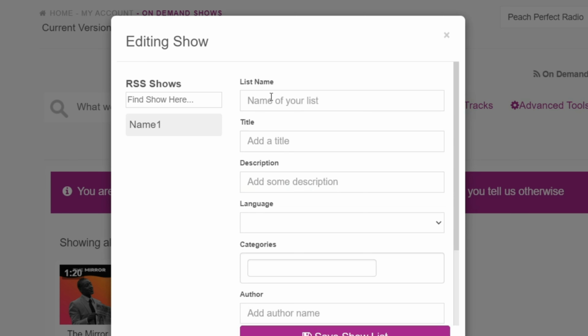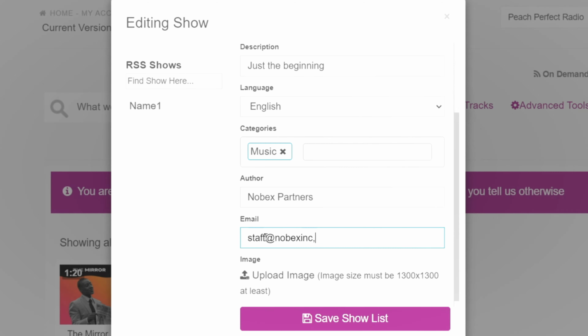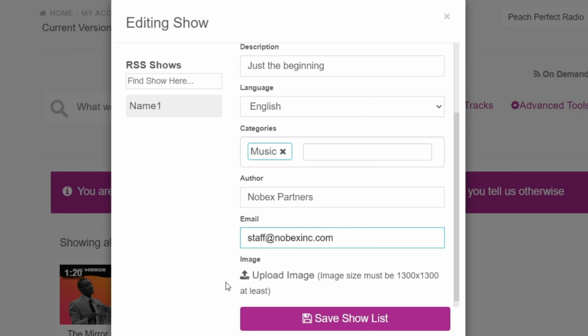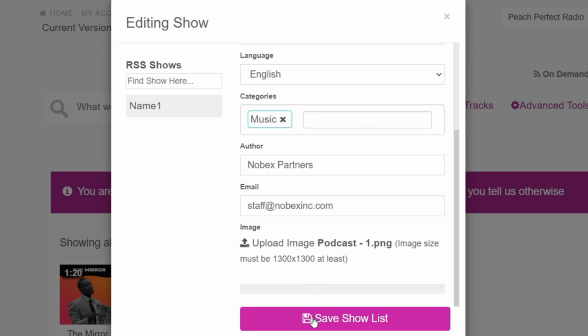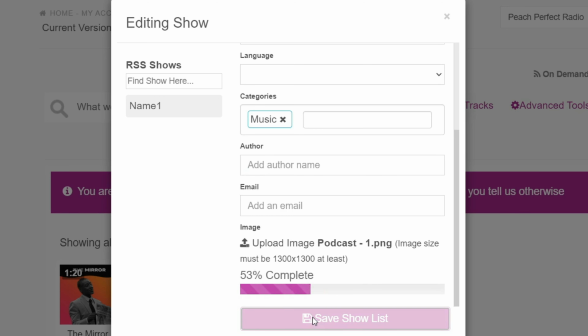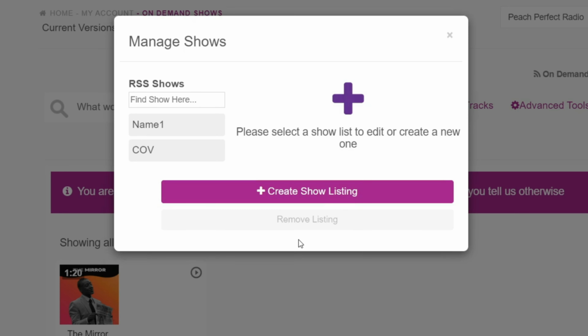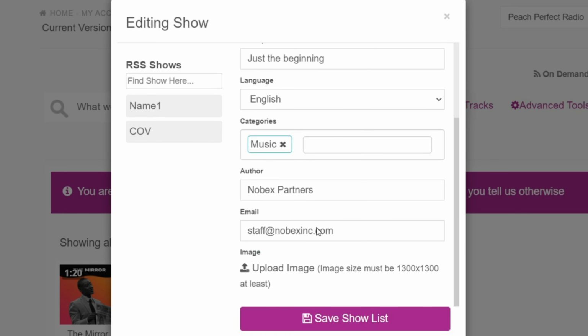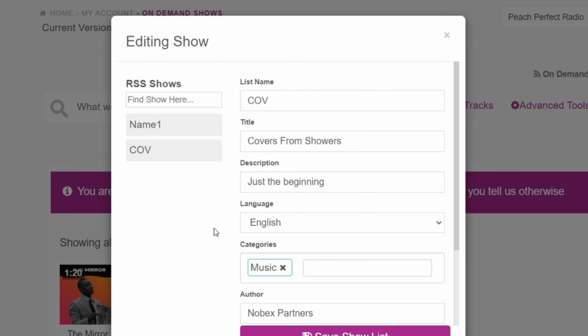In the List Name field, create a name identifier for your playlist. Below, you can add the full official title that your users will see. Additionally, fill in the other fields and don't forget to add a cover image for your show, which should be at least 1300 by 1300 in size. Click Save Show List to add the playlist to the list. Here, you can create, edit, and delete as many playlists as you need, depending on your content.